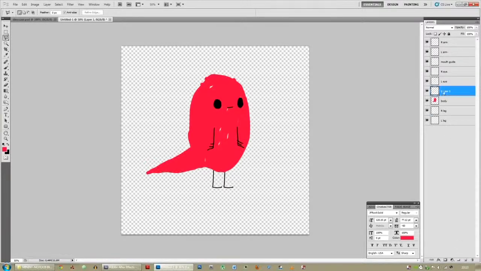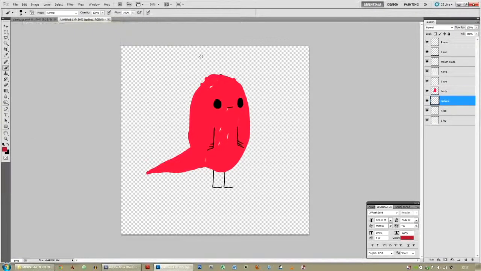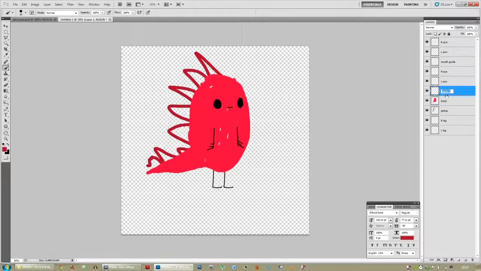New layer. Call it spikes. Spikes are usually underneath the body. B again for the brush. Make it darker than the body. Draw in some spikes. There you go. You've got a character. Maybe putting a belly in there. New layer. Belly. Make it white, or light pink or whatever.